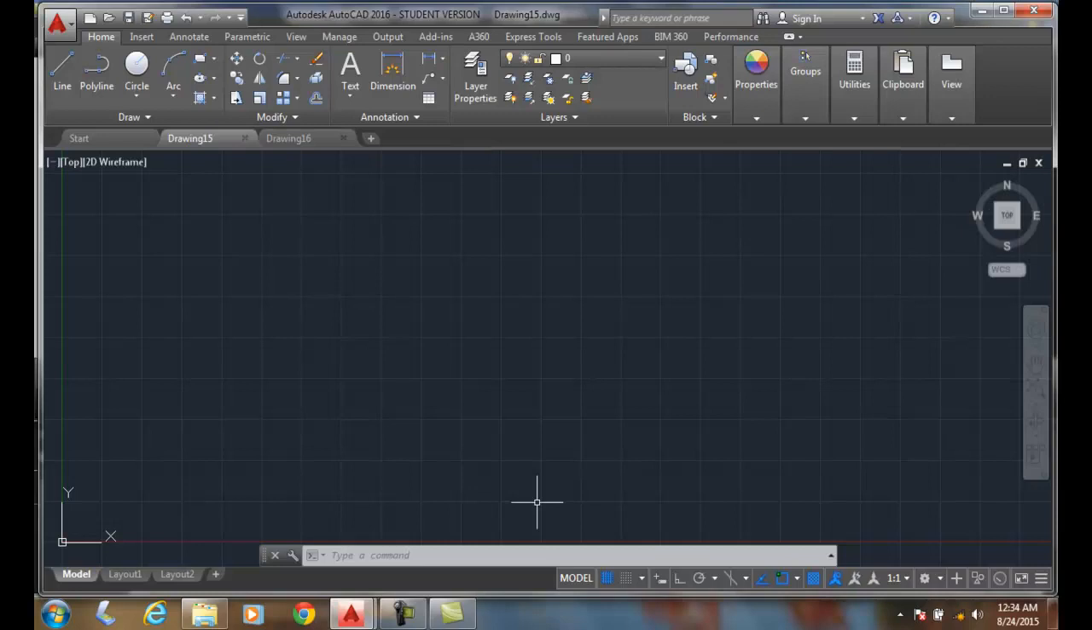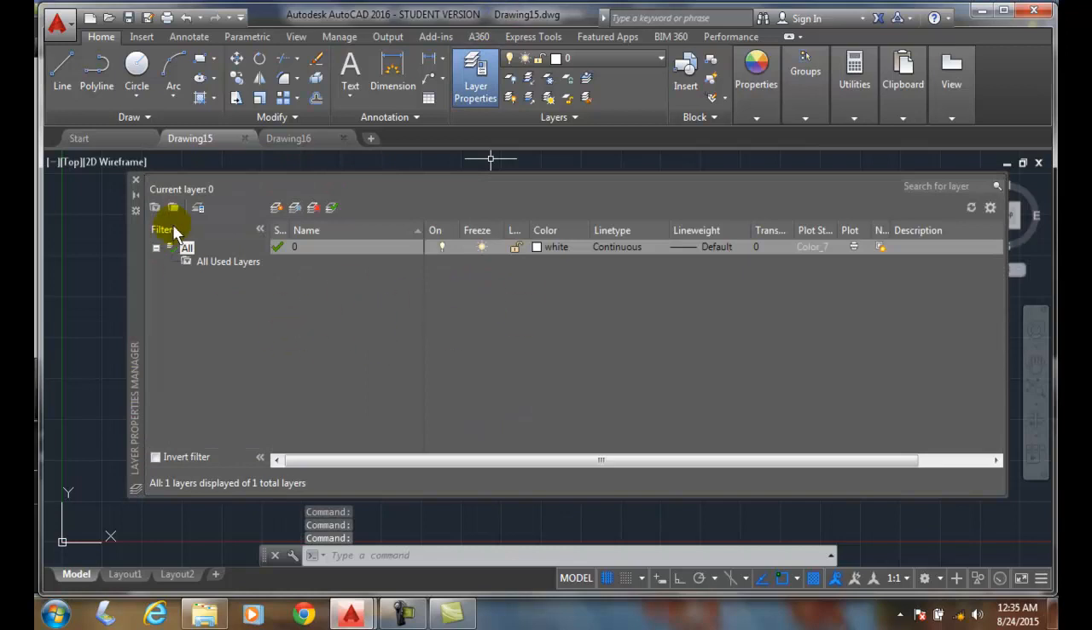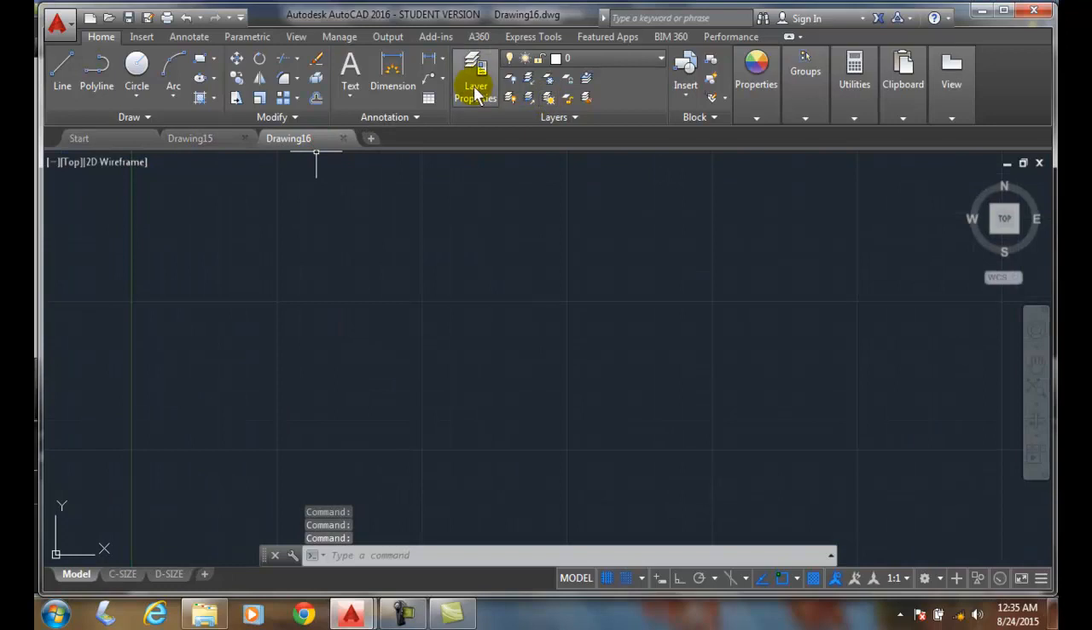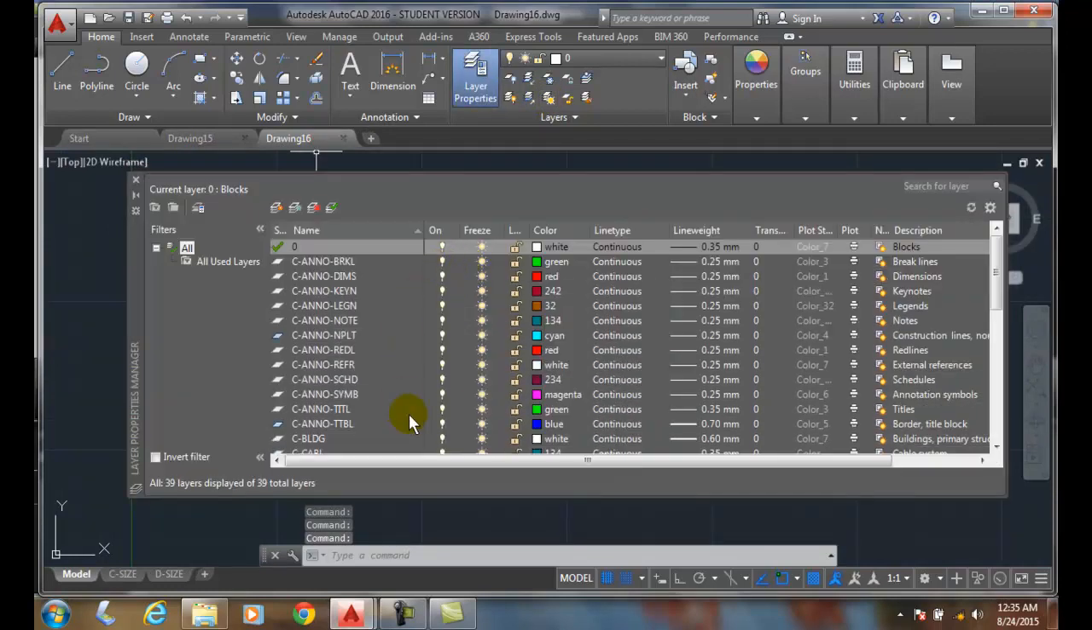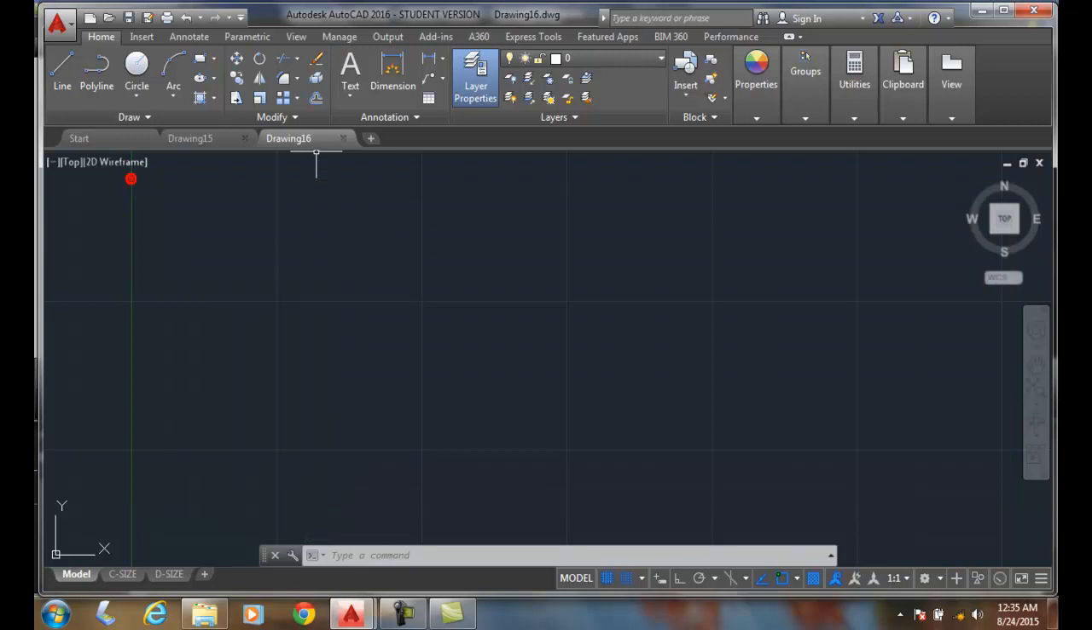Copying layers and line types. Using Design Center, we can copy all the layers and line types from another drawing into this drawing. Right now, I don't have any layers or line types. But in this drawing, I have all kinds of line types and different layers. So we're going to use Design Center.